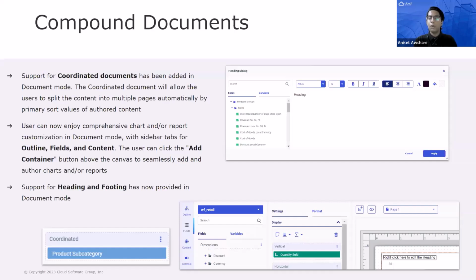We have now added the ability to create content right from the composed document itself. So on the right hand side, you will have the chart picker, you will have the select data source option, you will have access to fields, filters, and so on and so forth.